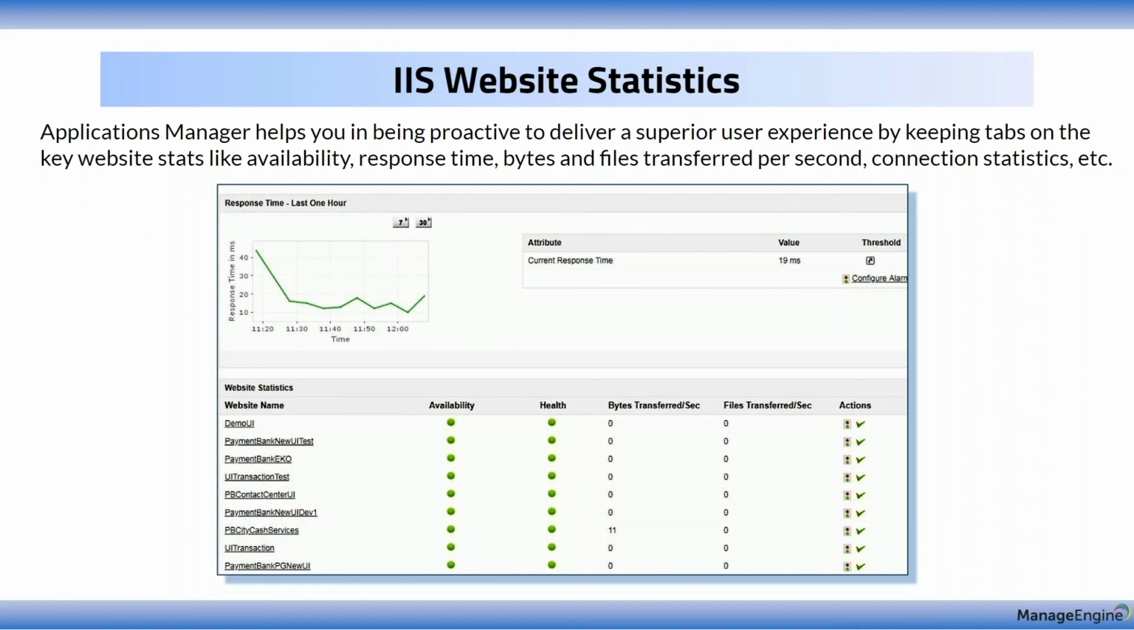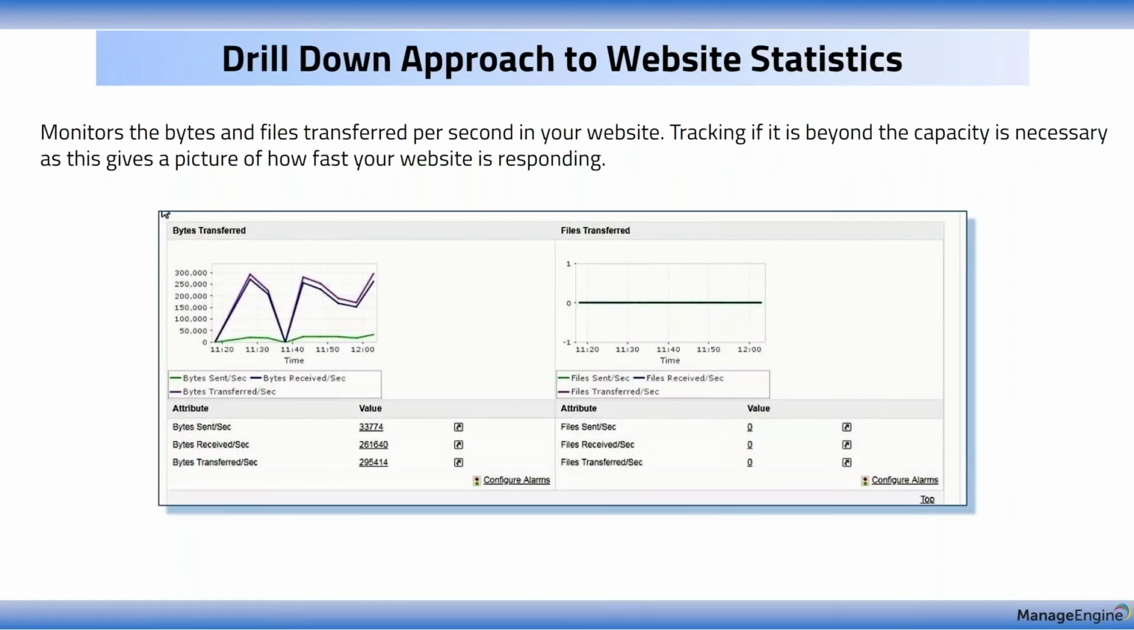So let me move to the next slide and show you the website statistics. Applications Manager can effectively monitor the bytes and files transferred per second on your website, and tracking these metrics gives you a clear picture of how fast your website is responding. Comparison of these statistics over a period of time will help find a trend to facilitate higher bandwidth if it is required.